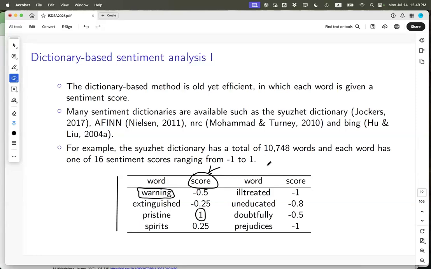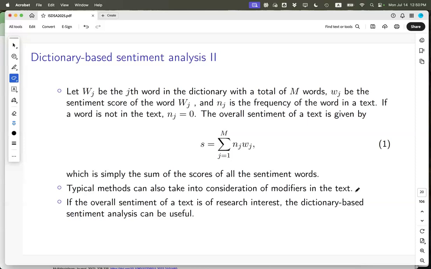There are many different dictionaries available. This dictionary has more than 10,000 words, and it has different sentiment scores ranging from -1 to +1. Okay. In illustration, I will use this dictionary to calculate the sentiment score. So these sentiment scores are for individual words, right? And oftentimes we may have a paragraph of text, or we have a sentence. So how to get the sentiment of text data?